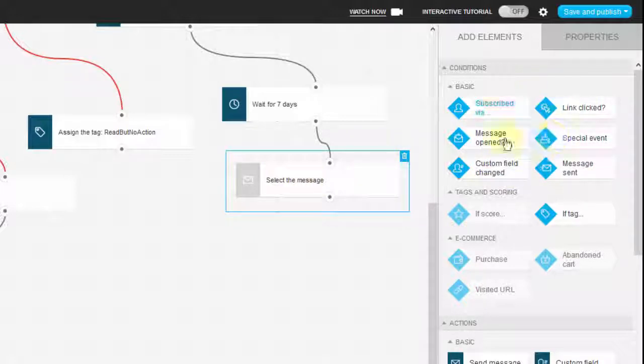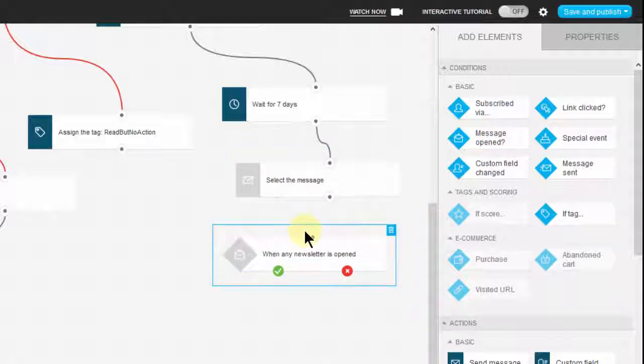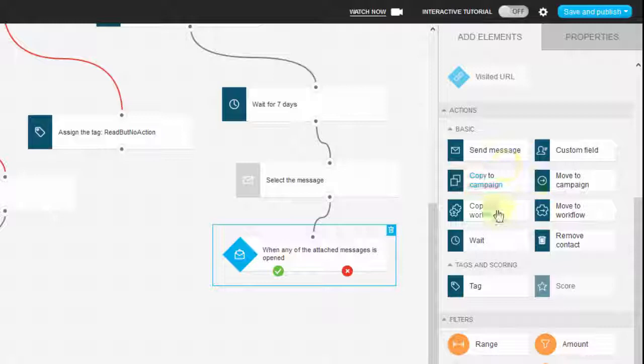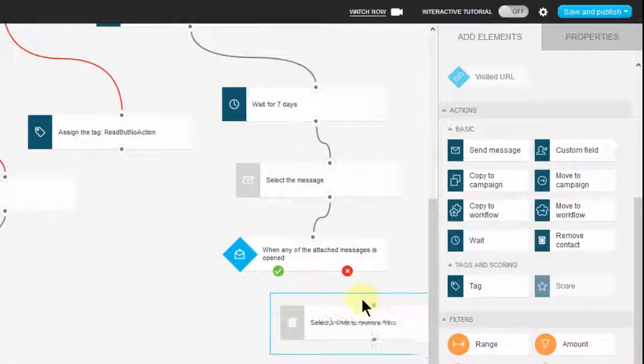after I send that message, I want to check, did they open this message? If they didn't open this message, now I want to take an action. For people who didn't open my message, let me remove them from my list. Okay, so I will put them here and I will remove them from the list. These guys will be removed from my list.